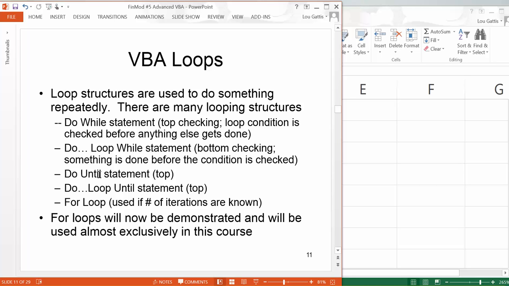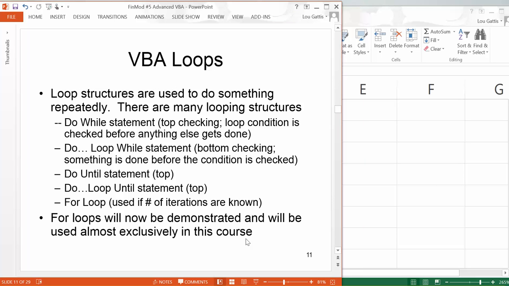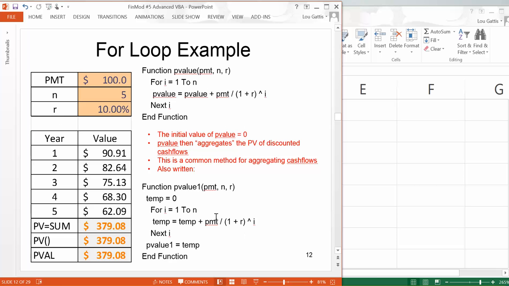Many of these looping structures are used when you don't really know how many times a calculation has to happen. So you might have a program that keeps doing a repetitive task until something happens, say an equality is reached or a value is reached. For loops are used when you know exactly how many times something has to be done. So let's look at this program.